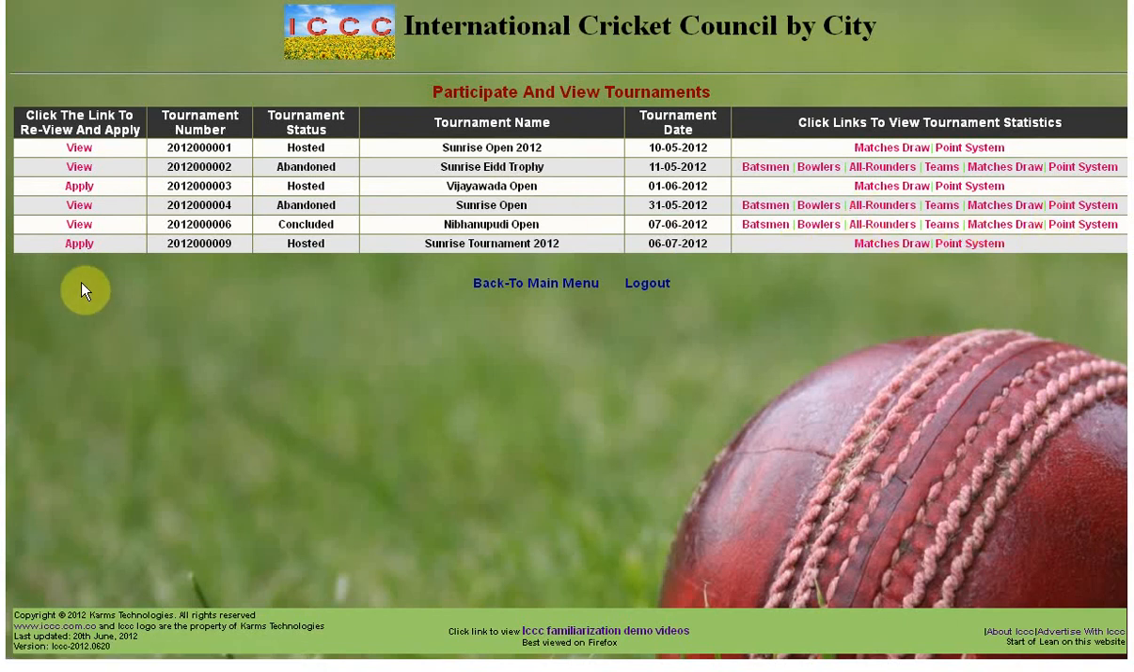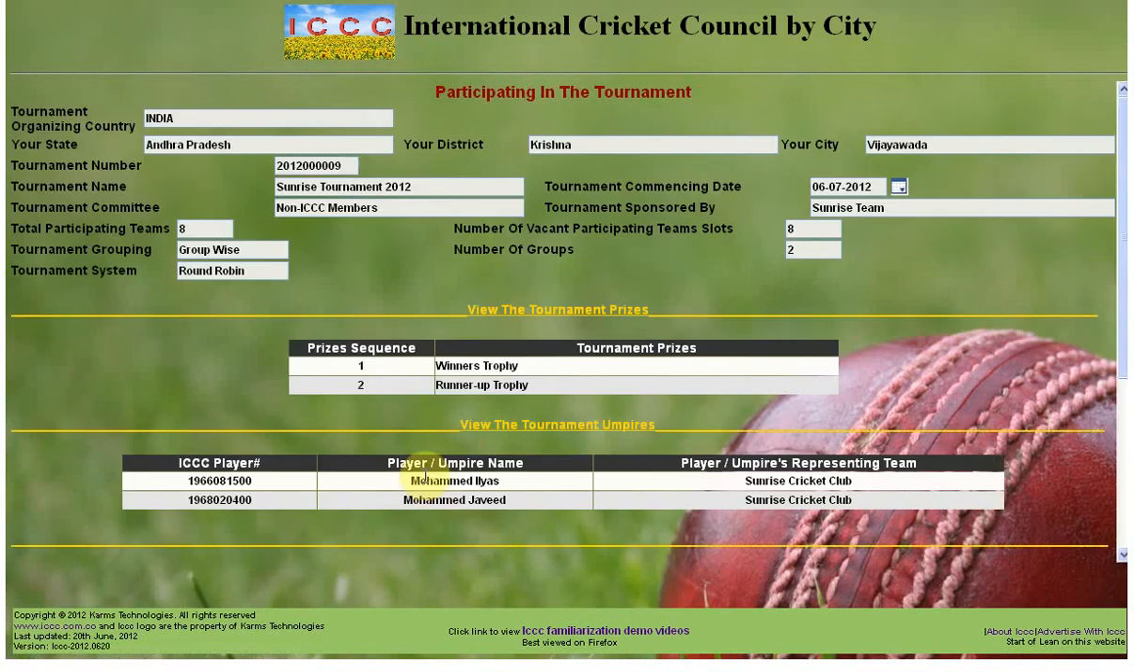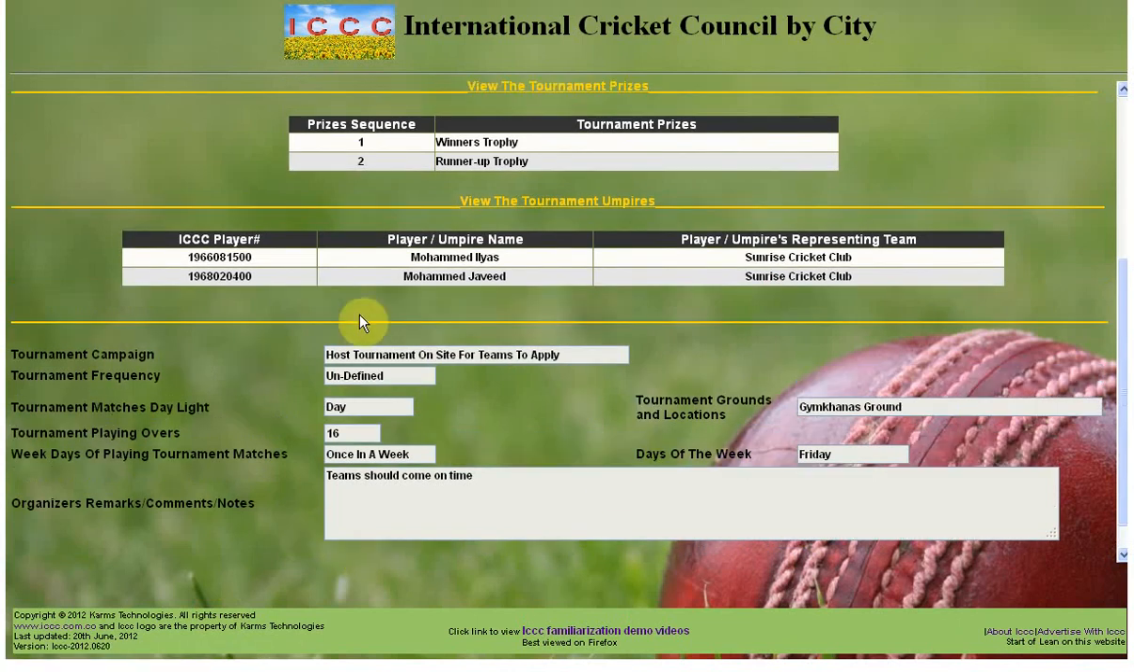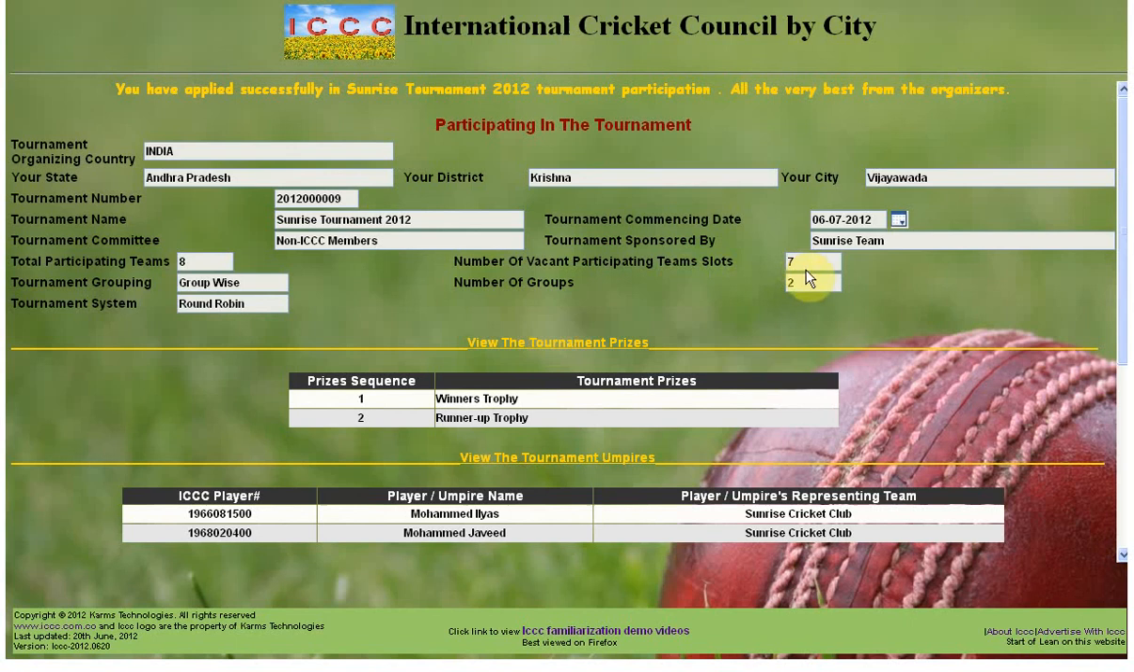So let us apply first. See, they can review all the details. See here, the number of vacant participating slots says 8, so nobody has applied so far. So let our team be the first one to apply. See, it has gone to 7, so our team is the first one to apply. So we are getting the wishes from the organizers as well. Okay, so let's go back.